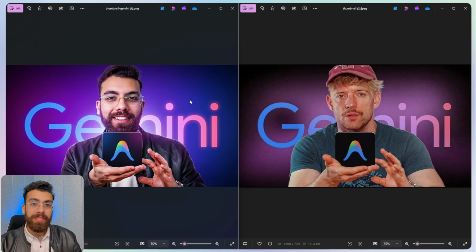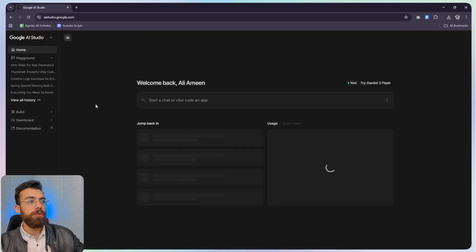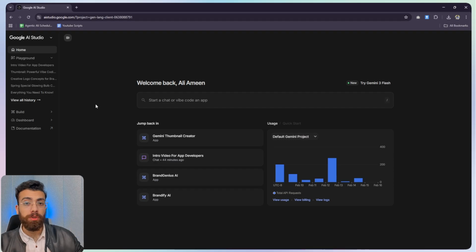So let me show you the exact system that you can create for yourself so you can create thumbnails like this one. Just go to aistudio.google.com and you will be seeing this tab. If you're not logged in, just log into your account. You might not be seeing these projects on the left side and the API usage. So let me show you how you can set this up.